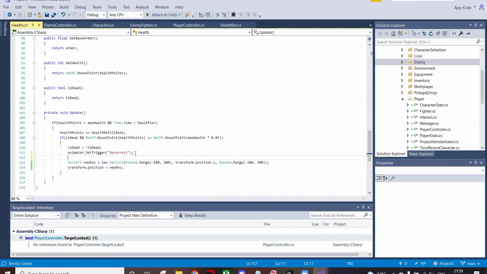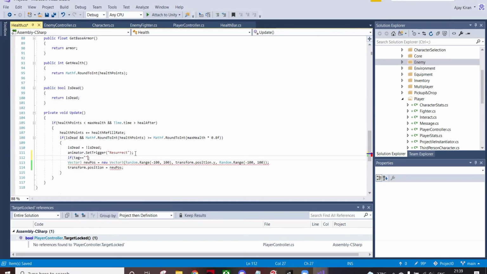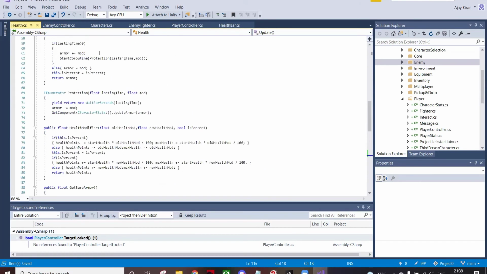on the map. And since we are going to do it only for the enemy, we are going to need to add a check here: if tag equals enemy. Then we just set up a new position for the enemy once it has been resurrected.